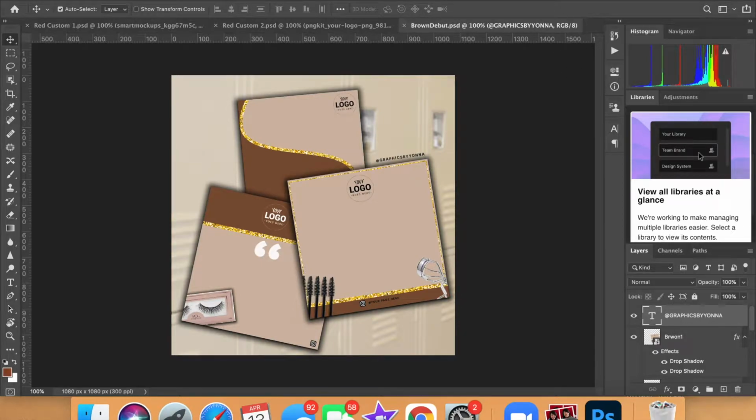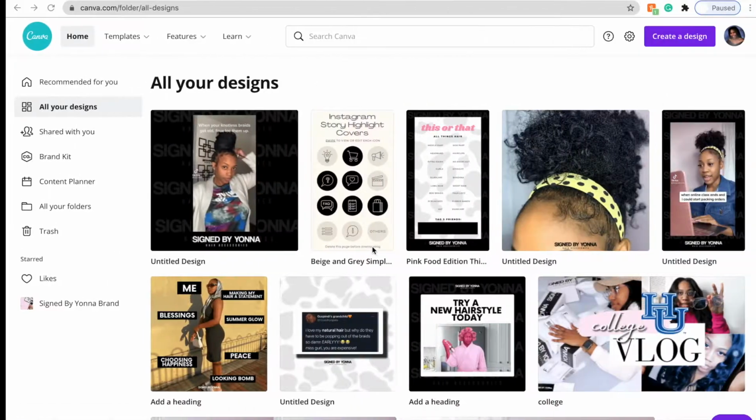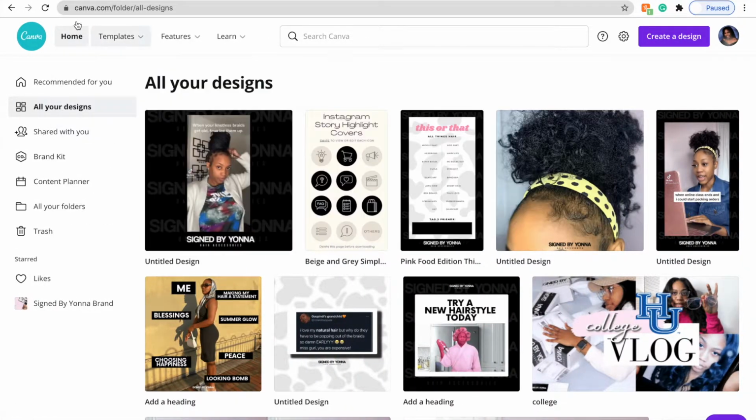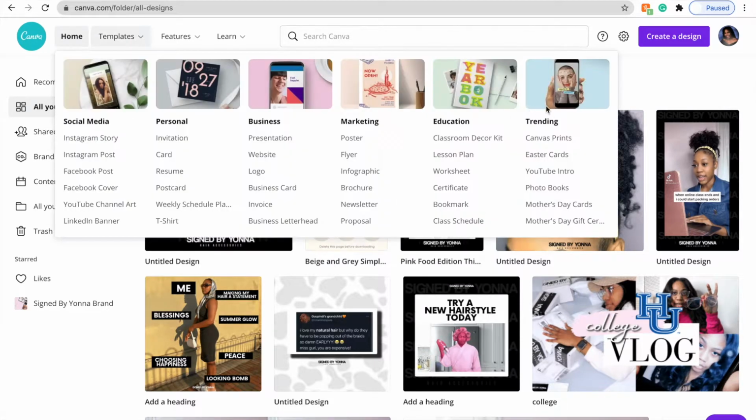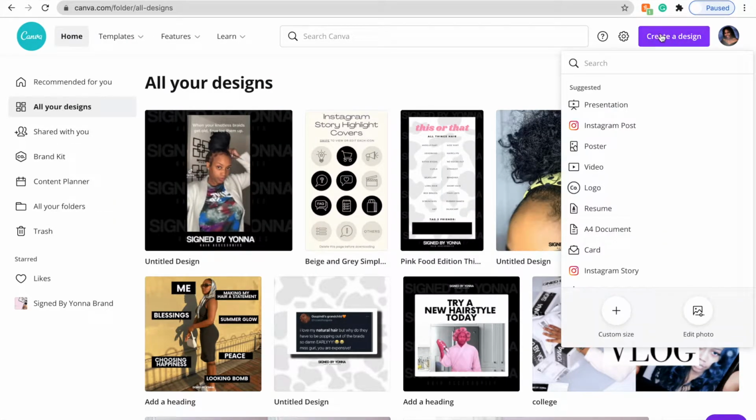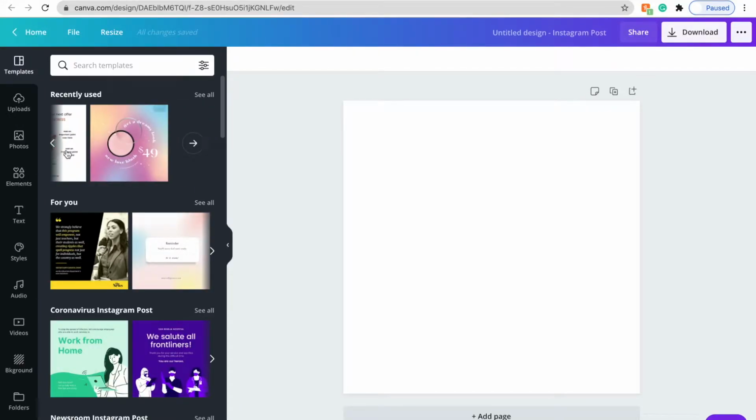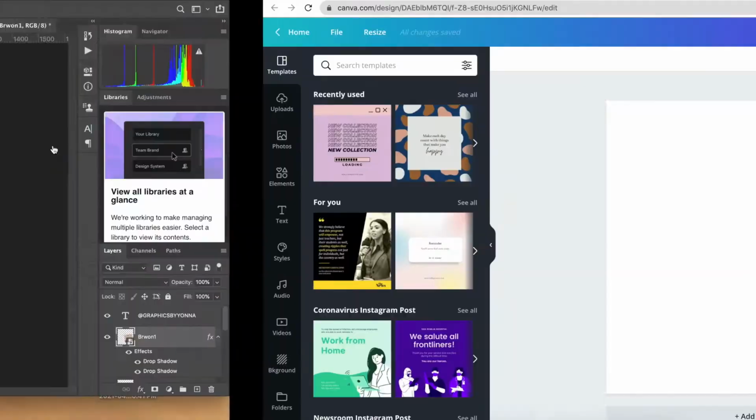Hey y'all, so this is the template that we are going to be recreating on Canva. I created it on Adobe, which is like $30 per month, and I'm going to be using Canva, which is totally free. So first we're going to go to Instagram posts, and of course Canva has all these templates, but we're going to be using and making our own.